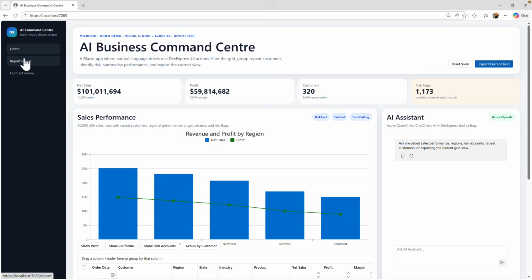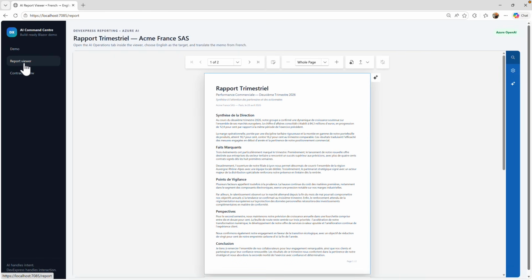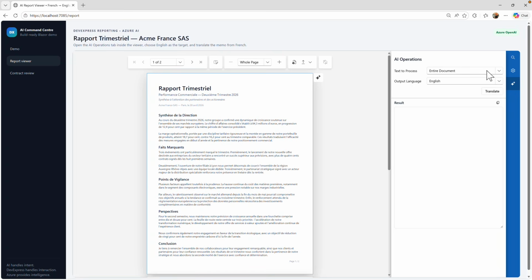This time we're going to jump into the report viewer. And what we can see here is a generated report using the DevExpress reporting tools, and it's actually a quarterly memo report. The problem is it's been written in French. Using the built-in AI tooling, I can select that I want to translate the entire document back to English. I'll press the translate button.